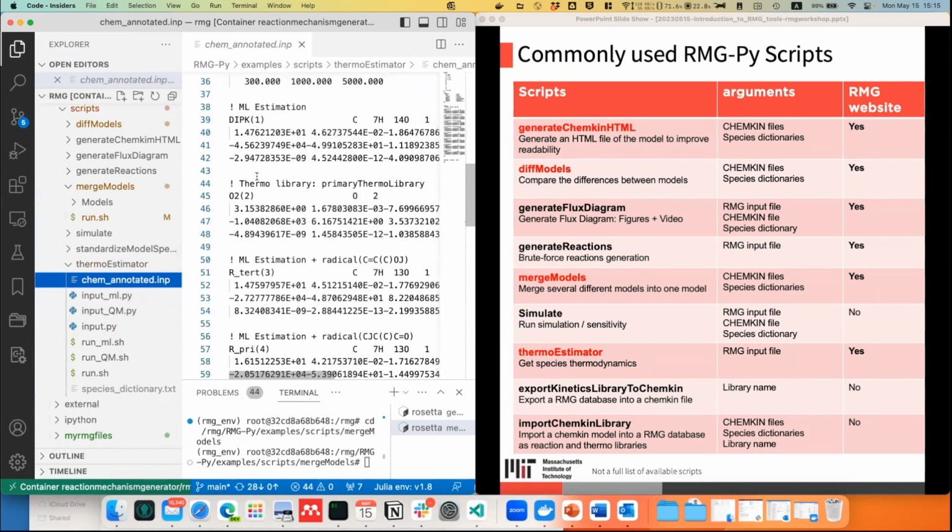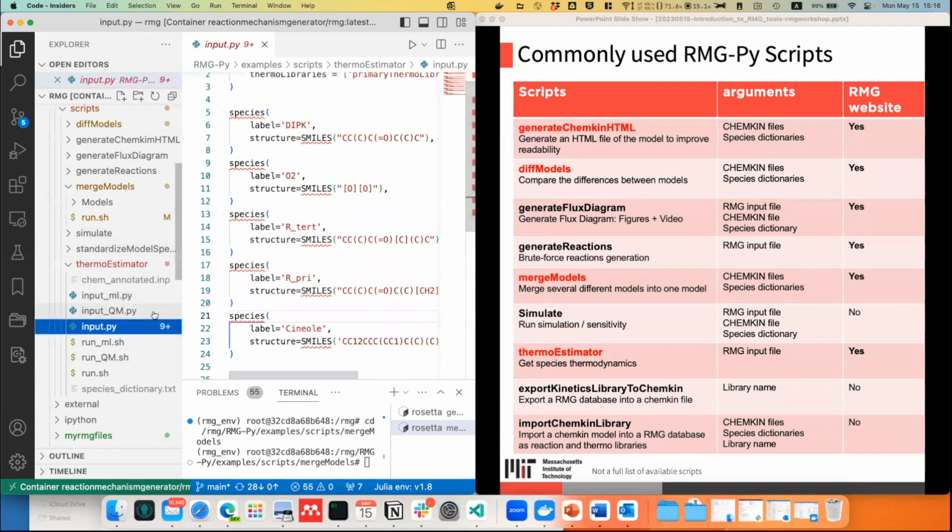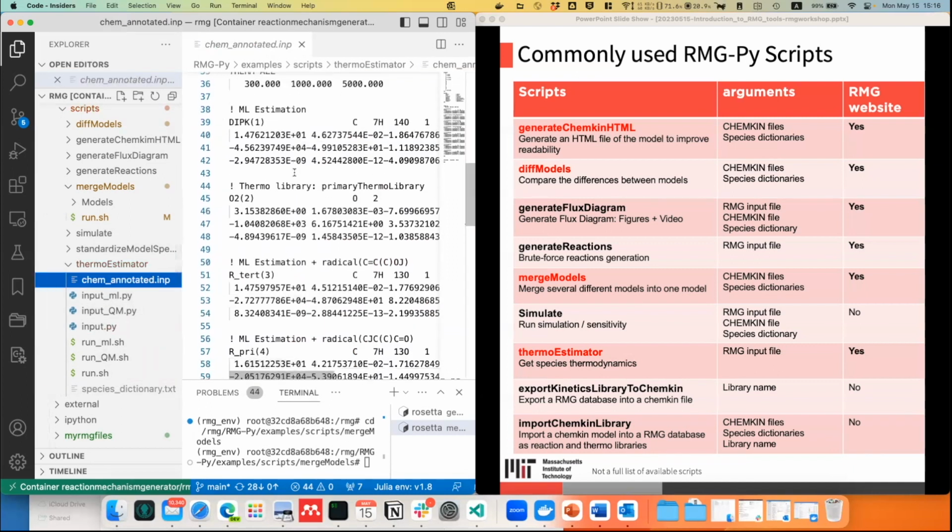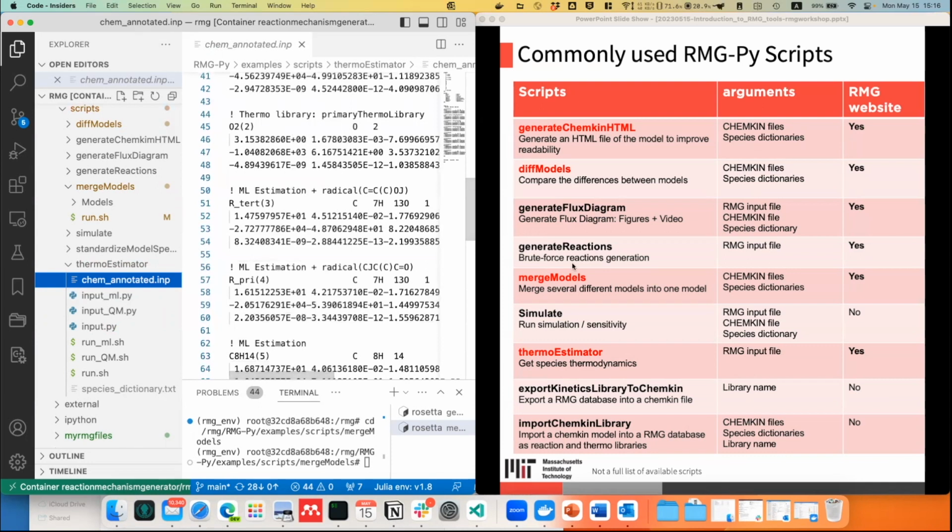This can be useful, say, if you don't really want to use RMG, you just want to search for, say, the thermochemistry for several species. However, manually checking all of the species on the RMG website can be frustrating. So you can simply put the species in the input file here and run the thermal estimator script, and we will return all the information you need as output.